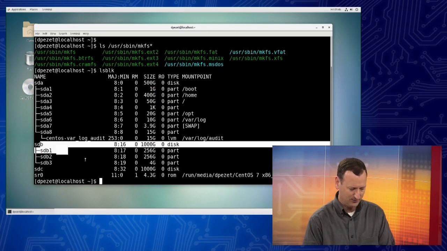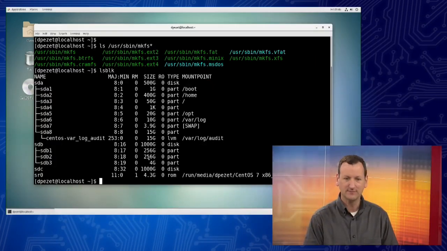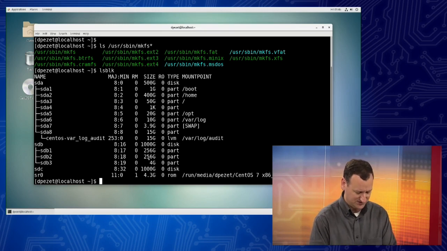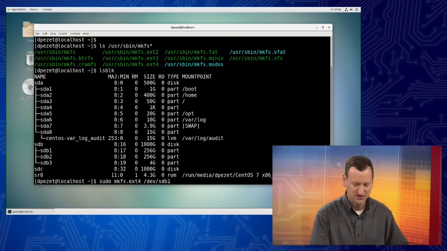And I've got a couple of partitions on my sdb disk. So sdb1, 2, and 3. I've got a couple of 256 gig partitions there. I want to format them. So what I can do is do a sudo mkfs.ext4. And I'm going to point that at /dev/sdb1, and that's going to format that first partition as ext4.